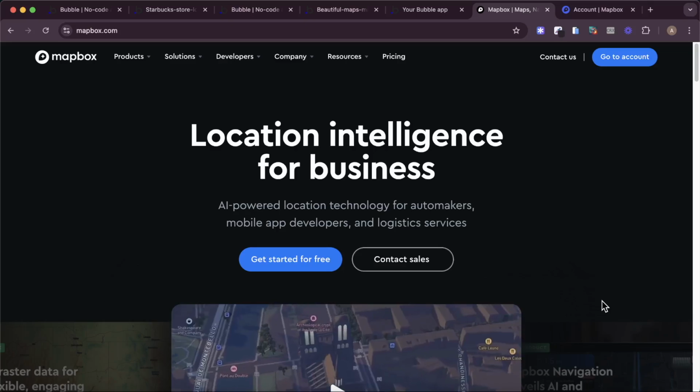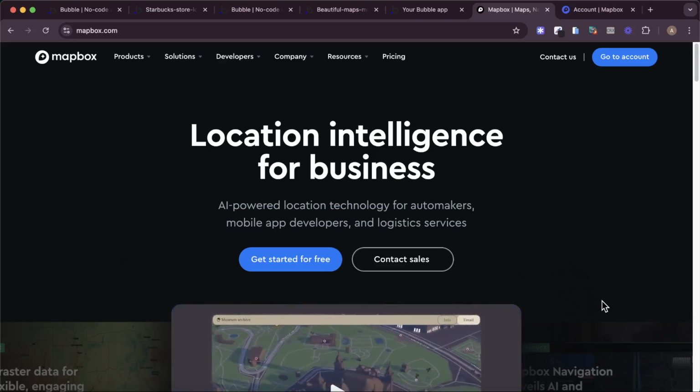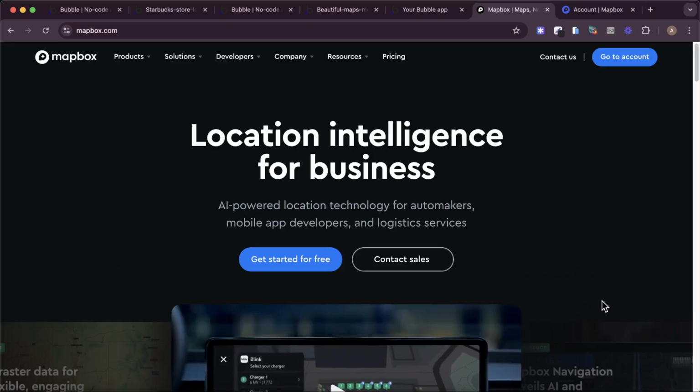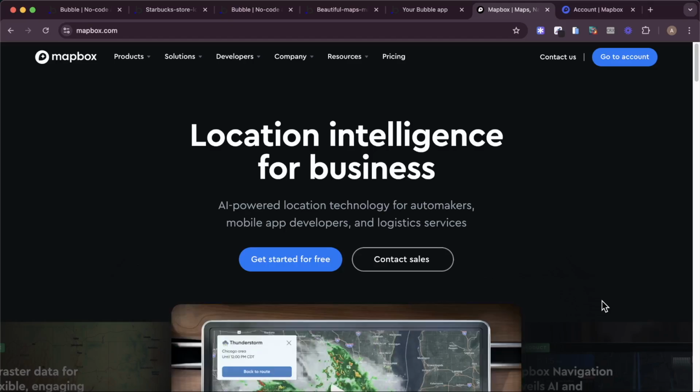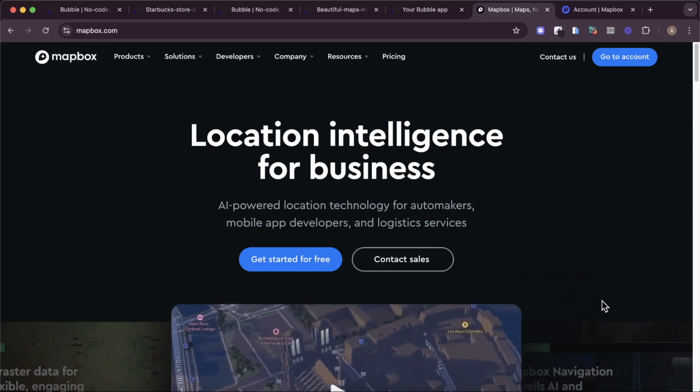So throughout this video, we're going to be using Mapbox to add maps to our Bubble app. It is a paid service, but there's actually a really generous free tier, so you're going to be able to get by for quite a while on just the free tier.